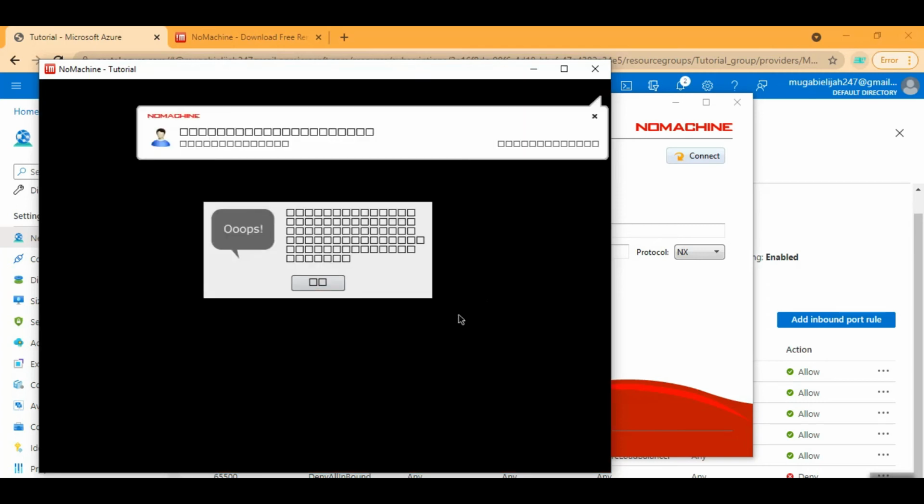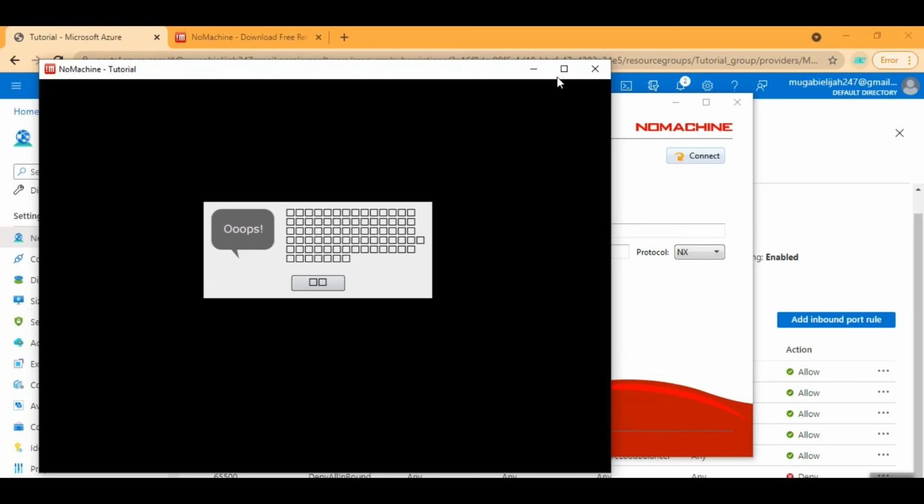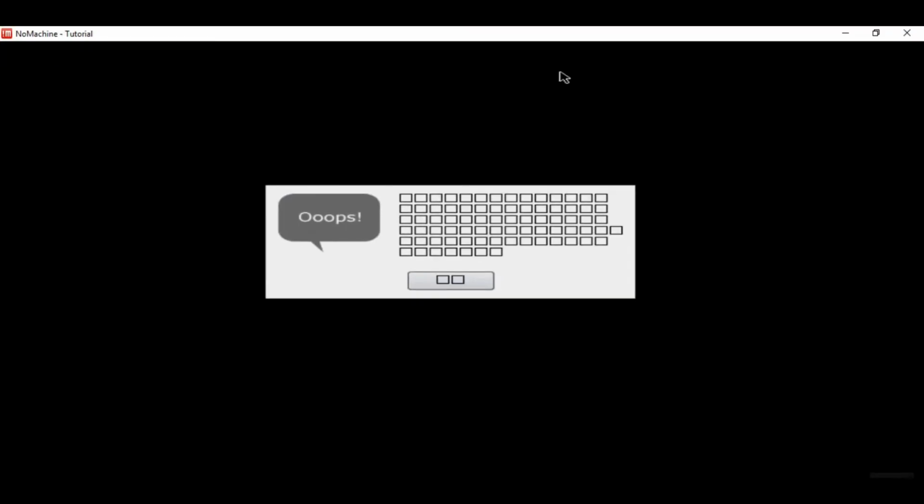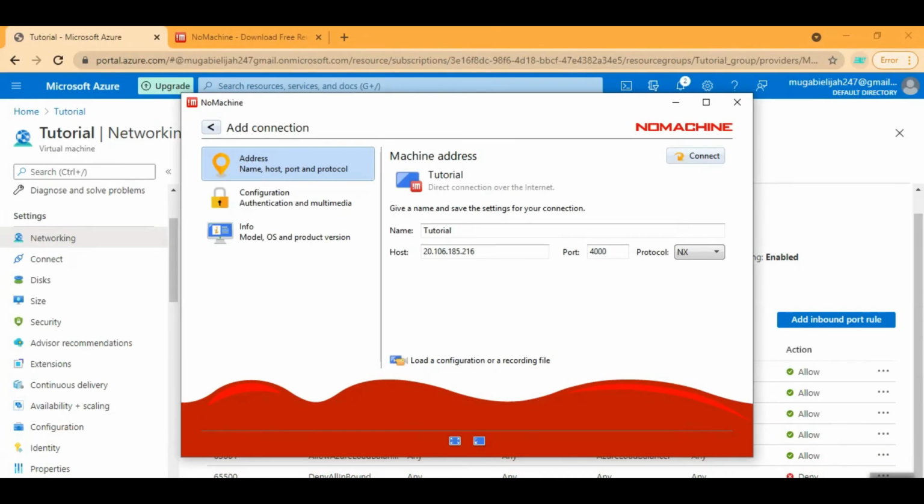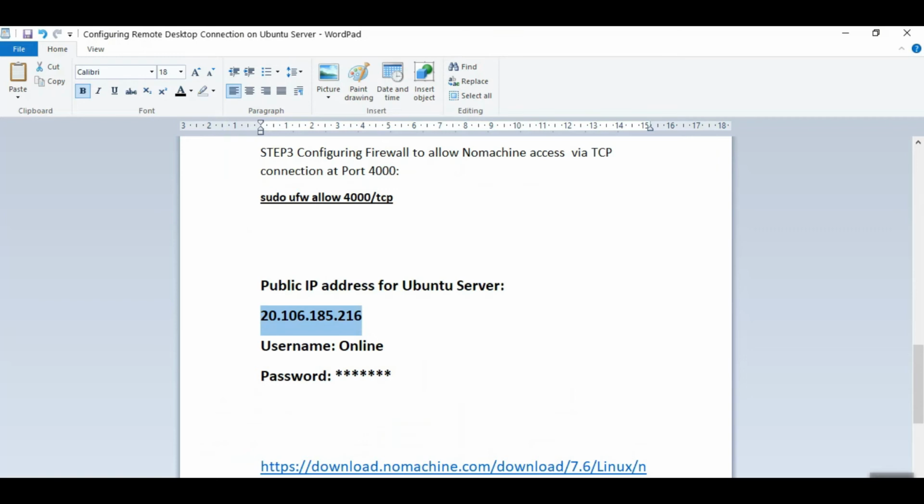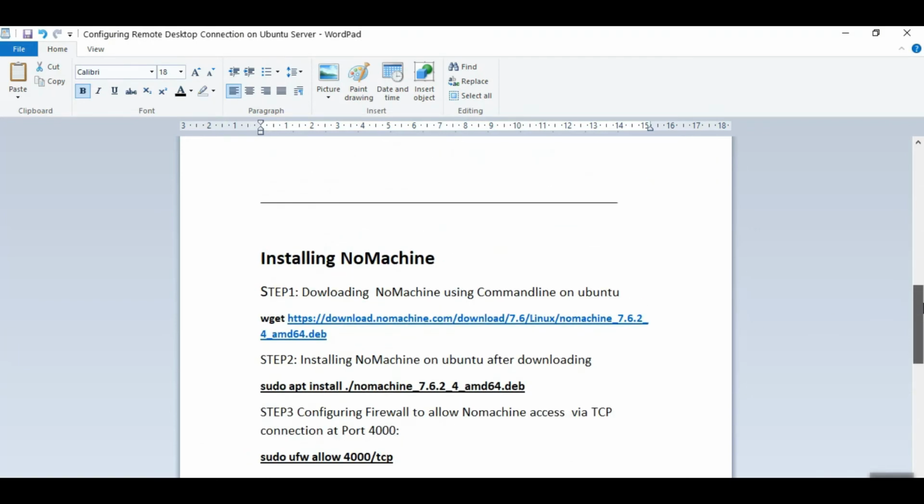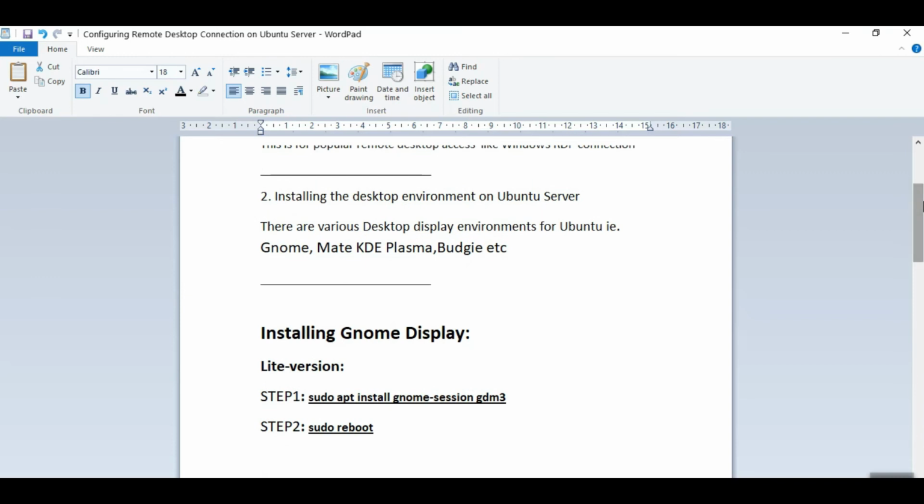Now we are practically logged in, but our server doesn't have a desktop environment, so it is going to show us a blank screen like this, because we don't have a desktop environment on our server. So what should we do? We need to install a desktop environment. For the purpose of this tutorial, we are going to install GNOME display.